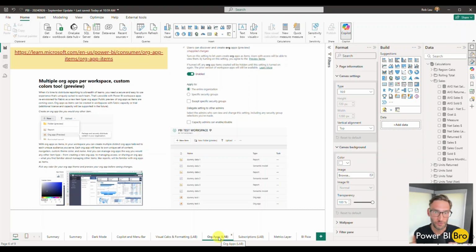So there's one thing you need to do. If you are the admin, or if you aren't, you need to have the admin go into this setting for users can discover and create org apps preview. This is brand new. I enabled it so we can do it. And now let's go ahead and show you what that experience is like. So let's get into the Power BI service. Let's go.